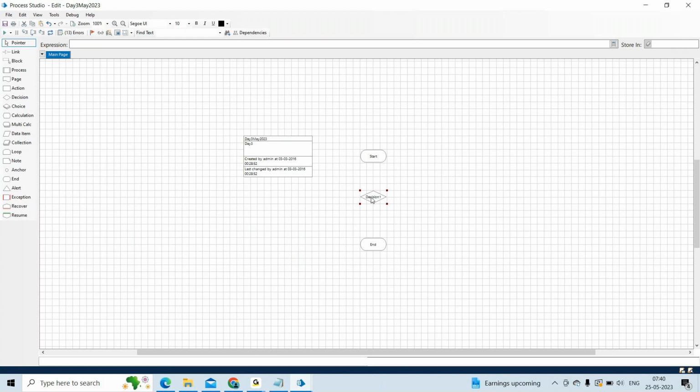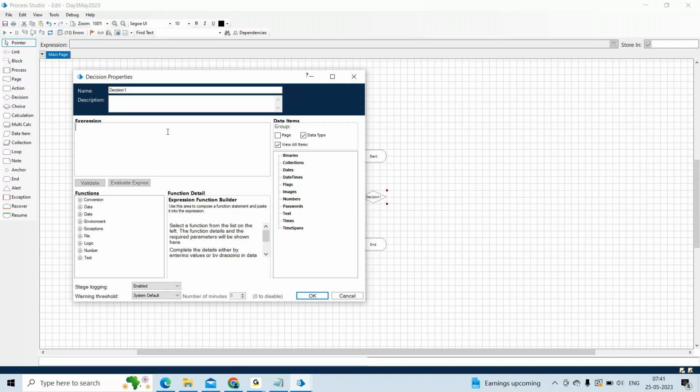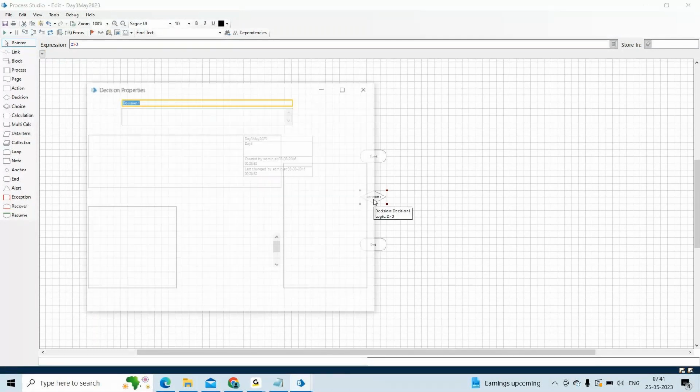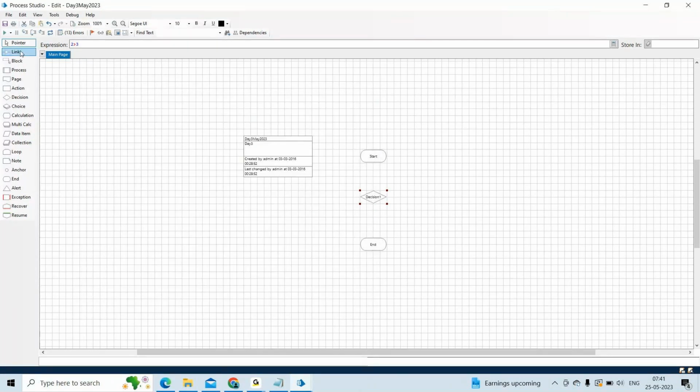You have to respond to me, true or false. 2 greater than 3, true or false? False. Okay, 2 greater than 3, this is a false statement, right? Now let's see. Now we have put some logic, some condition over here, 2 greater than 3. Now I will link this.